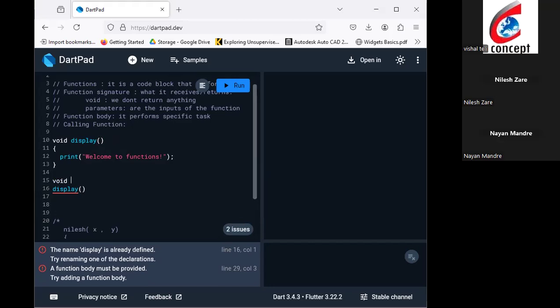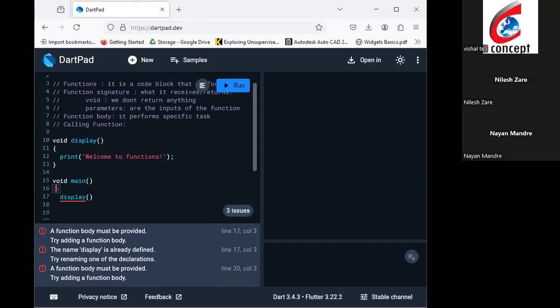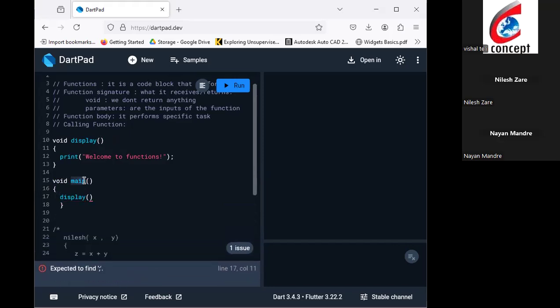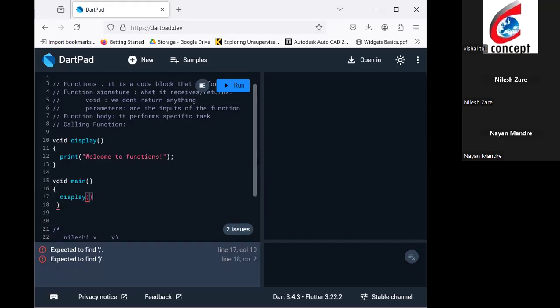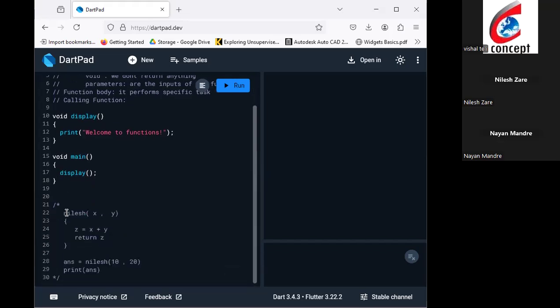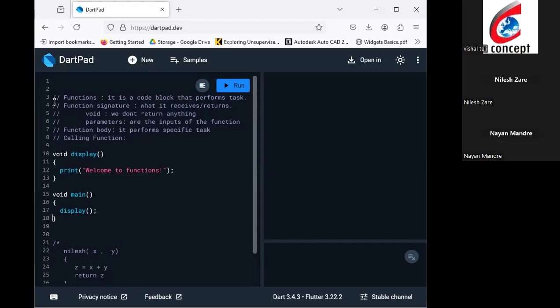You need a void main function for this. The main function is also a function, but it's the entry point of the program. You don't change this name of the function. Let me just align the code. Make sure that all the rest of the code is in comments, and let's run this code now. If I run this code, I should get the message welcome to functions.